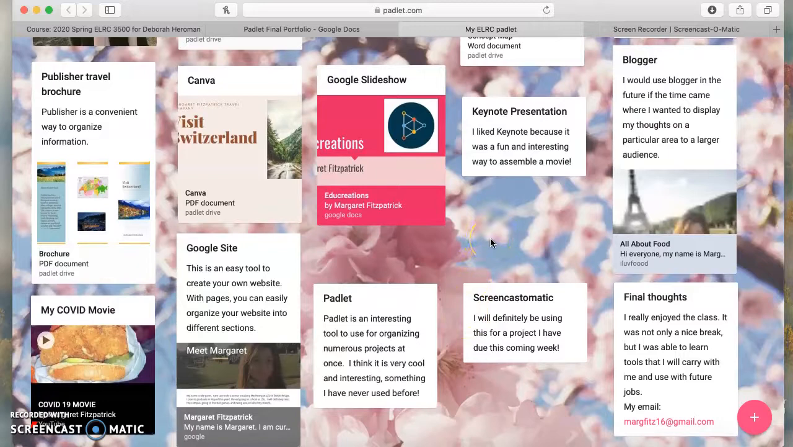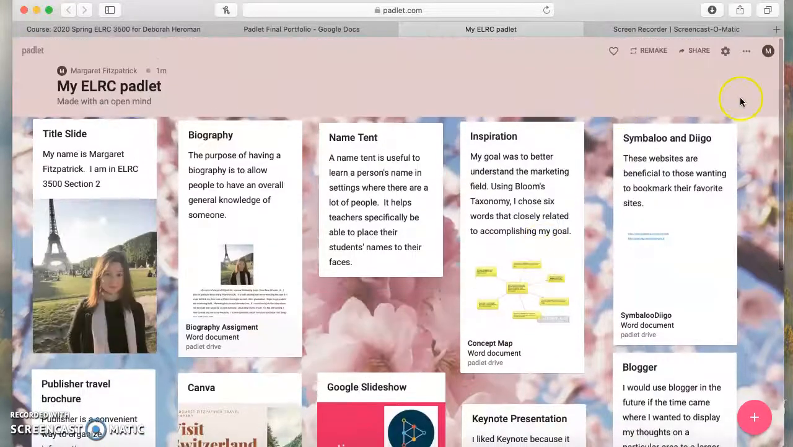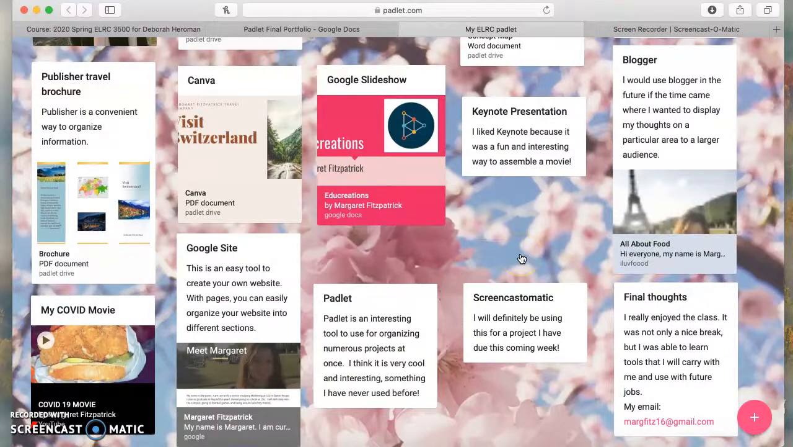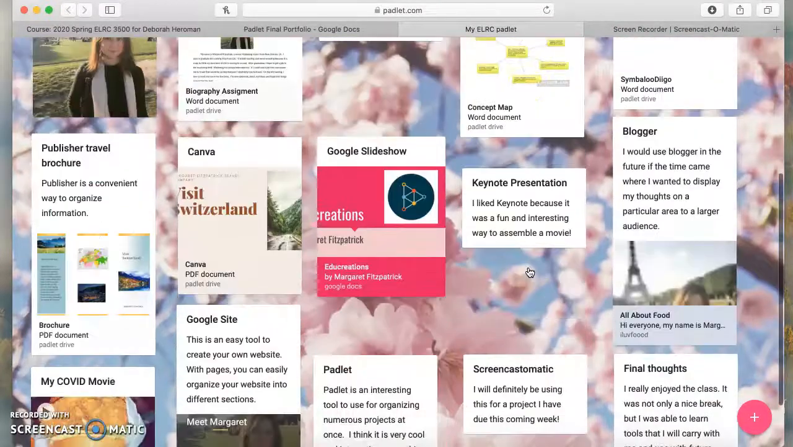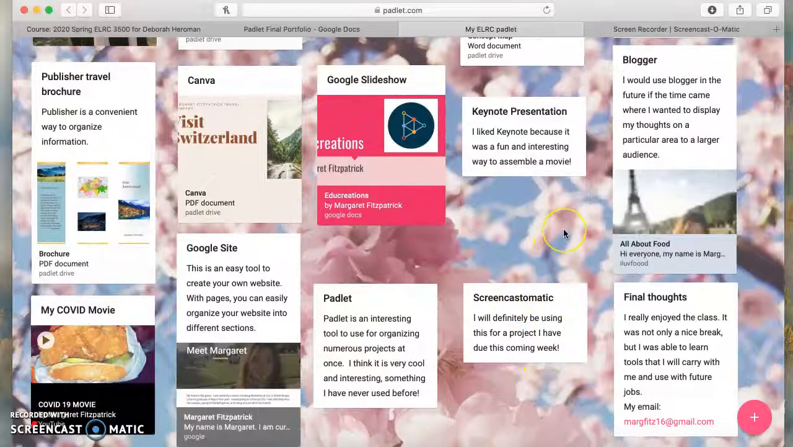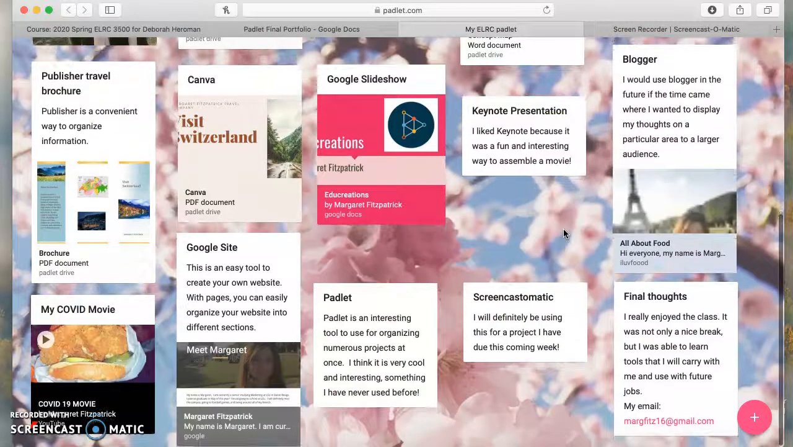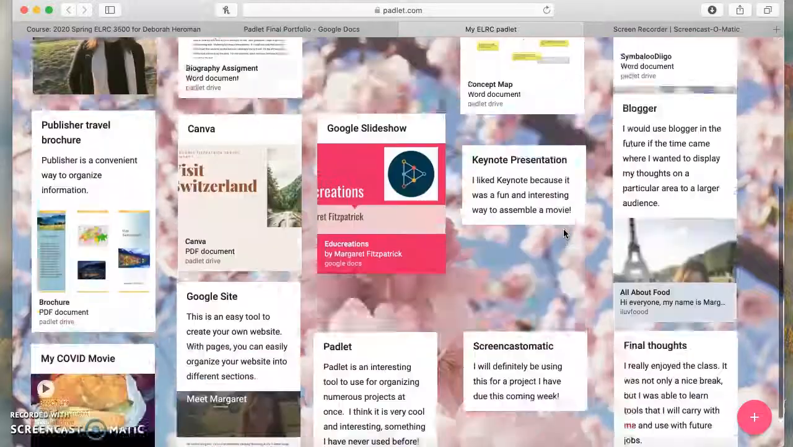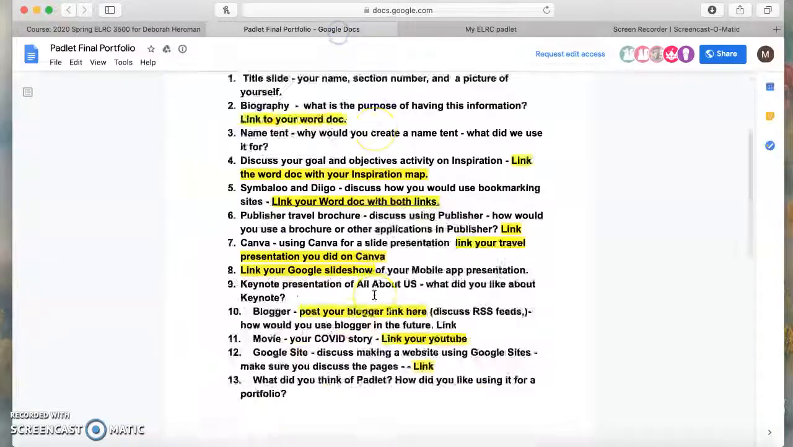And now with Screencast-O-Matic, it's a really cool feature, and I honestly thought that my Mac had a feature similar to this, but it doesn't. So I'm definitely going to be using Screencast-O-Matic in the future. I think it's super cool, and I'm really glad that I was introduced to this.